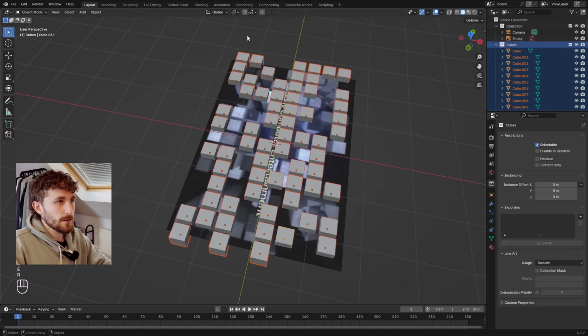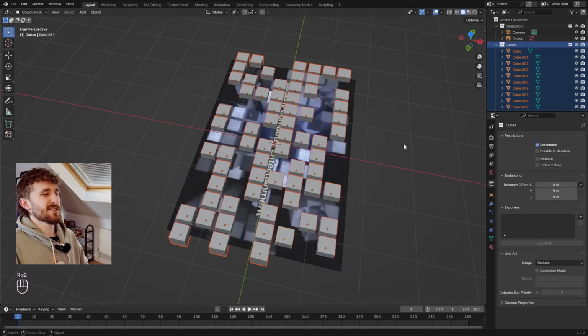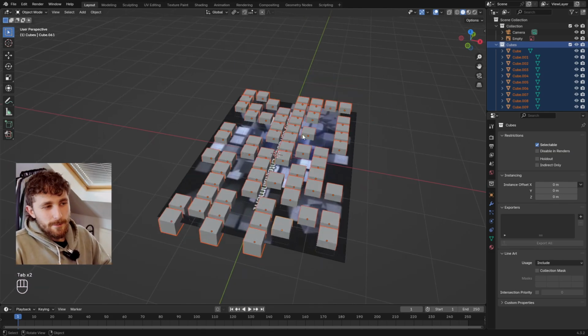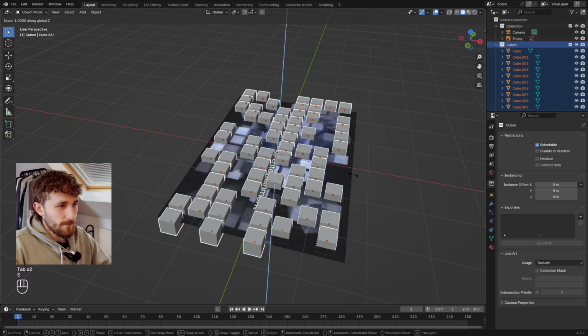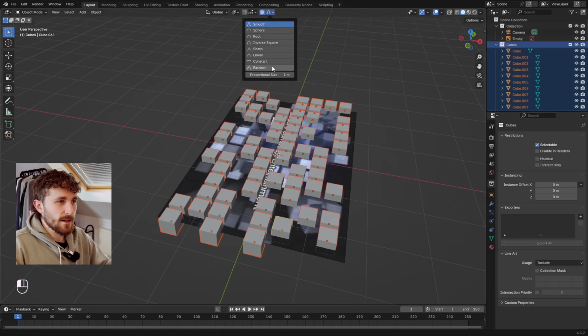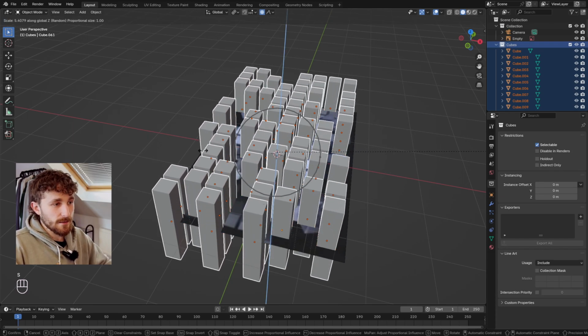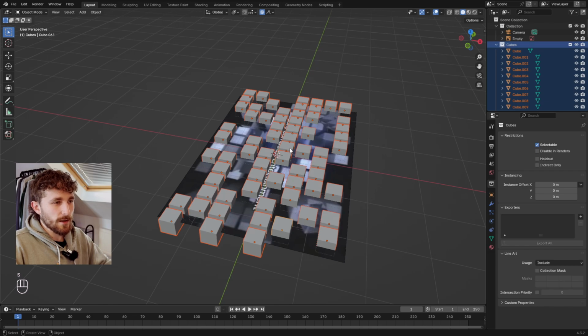If we go into that mode, you can see each cube can be rotated individually. On top of being able to rotate them individually, we can also scale them individually. If we use proportional editing, and select here and go random, with all the cubes selected, if we press S and Z, you can see, no, I've done that wrong.